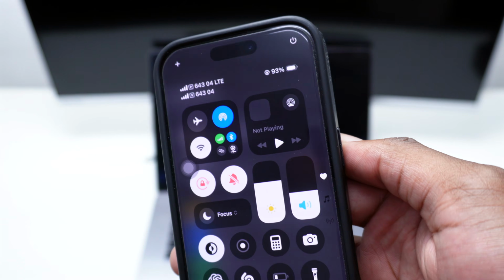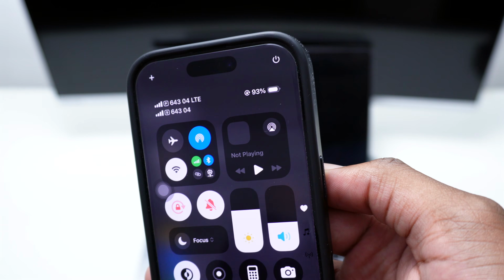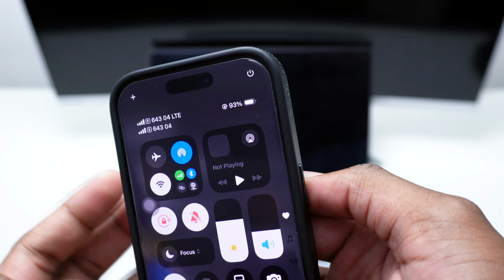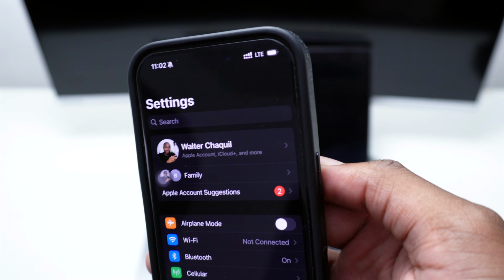And in order to check if you have VPN, just bring down the Control Center. If you have VPN connected, it should show up here as VPN. So make sure that that's not the case.